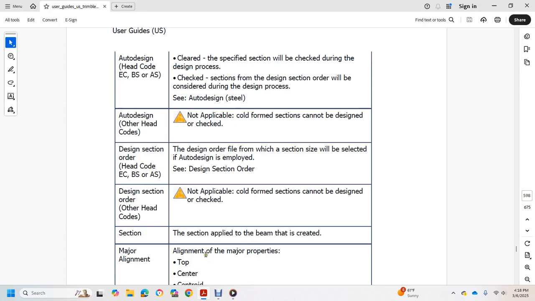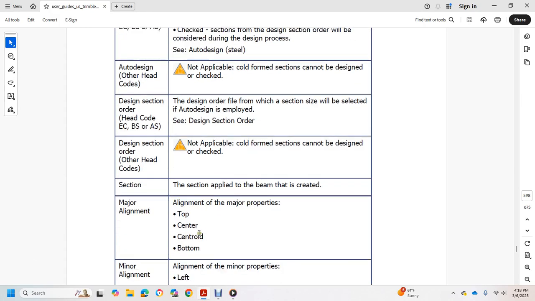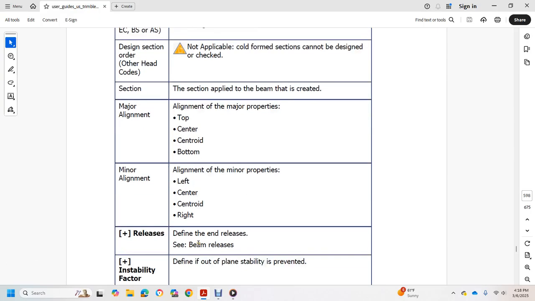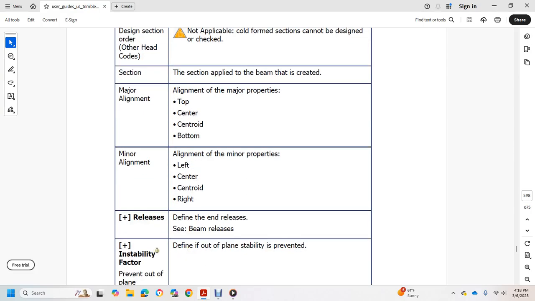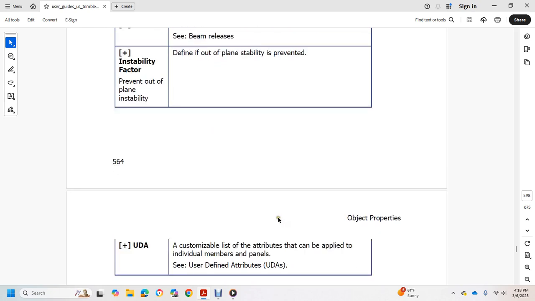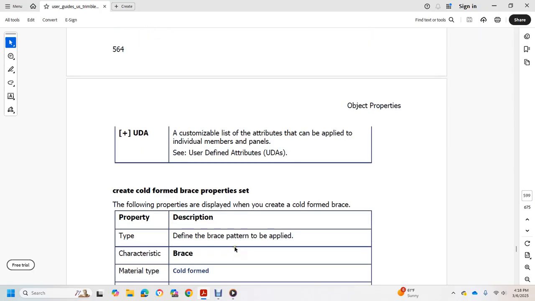The section applied with the beam has major alignment of the major property: top, center and centroid, bottom. Minor alignment of the minor property: left, center and centroid, right. Release defines the end release, and the stability factor provides out-of-plane instability; when defined, out-of-plane stability is prevented. User-defined attributes and customized attributes can be applied to individual members or panels. Create cold form brace property sets with the following properties displayed.